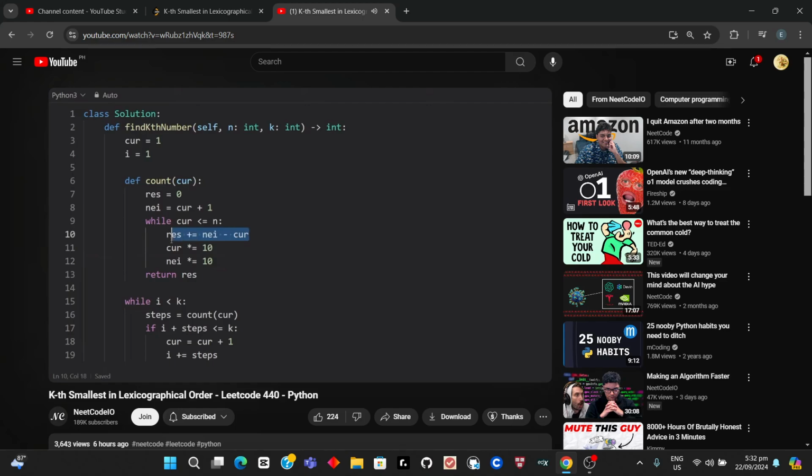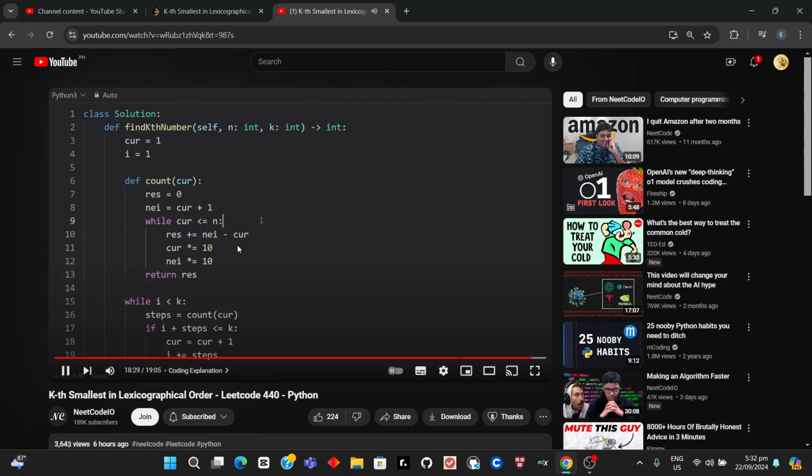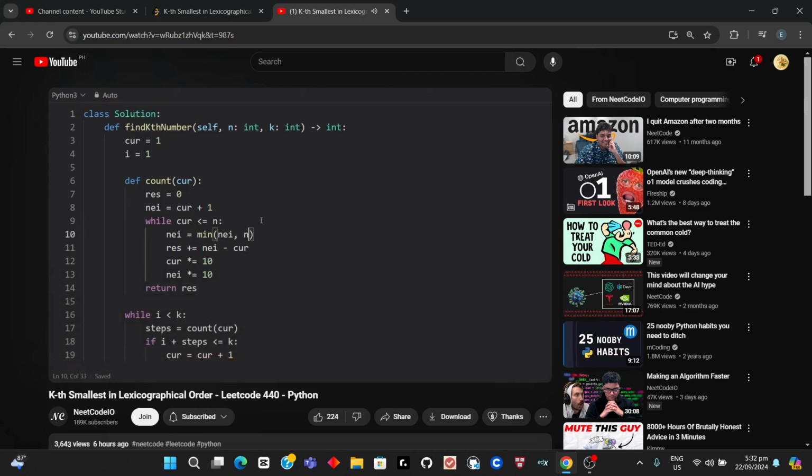The only catch is, what if the neighbor is actually greater than n? Then we'd be counting too many. So one way to do this is to say, well, neighbor could be equal to the minimum of itself and n, but not just n. We want to do n plus 1 for reasons I talked about. It makes the calculation work out. So inclusive, this will work.